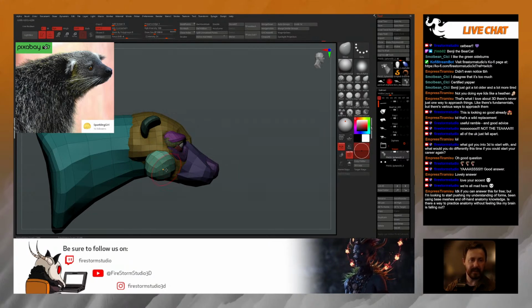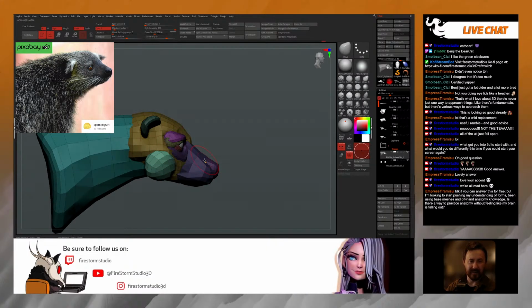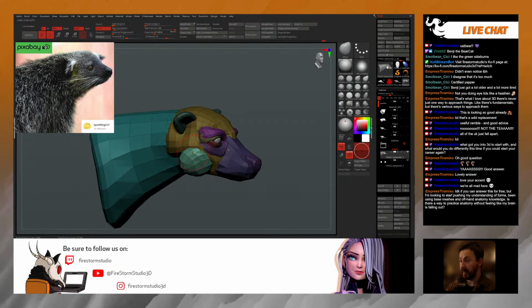I don't know if you can answer this for free, but I'm looking to start pushing my understanding of form. Been using base meshes and offhand anatomy knowledge. Is there a way to practice anatomy without feeling like my brain is falling out? Okay, that's a very good question.